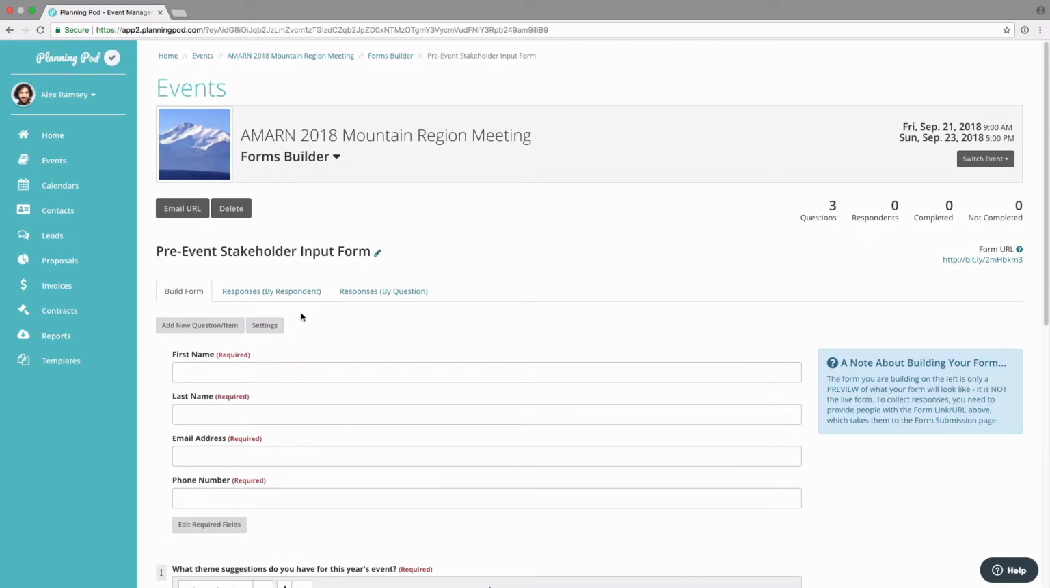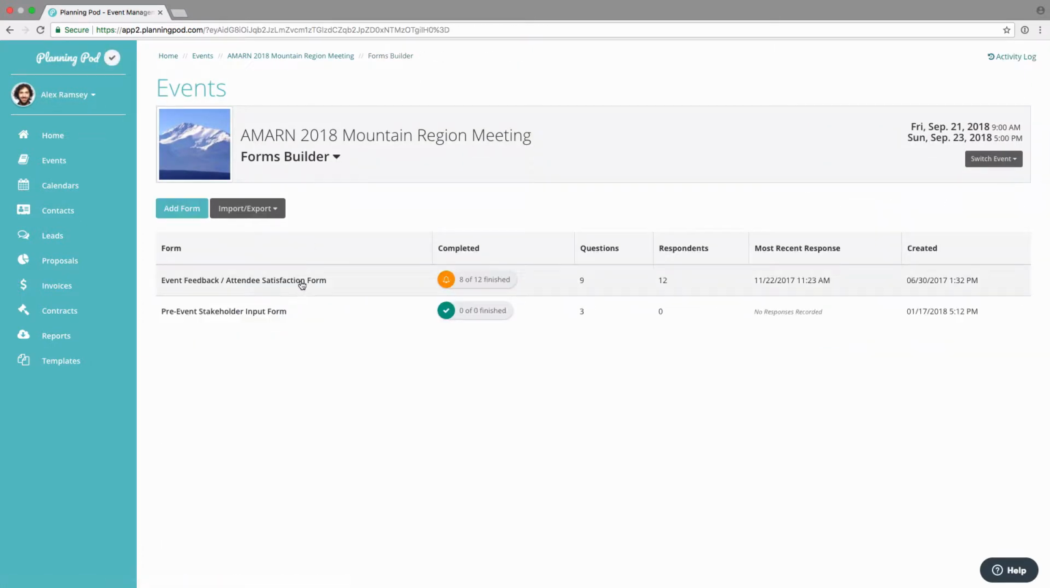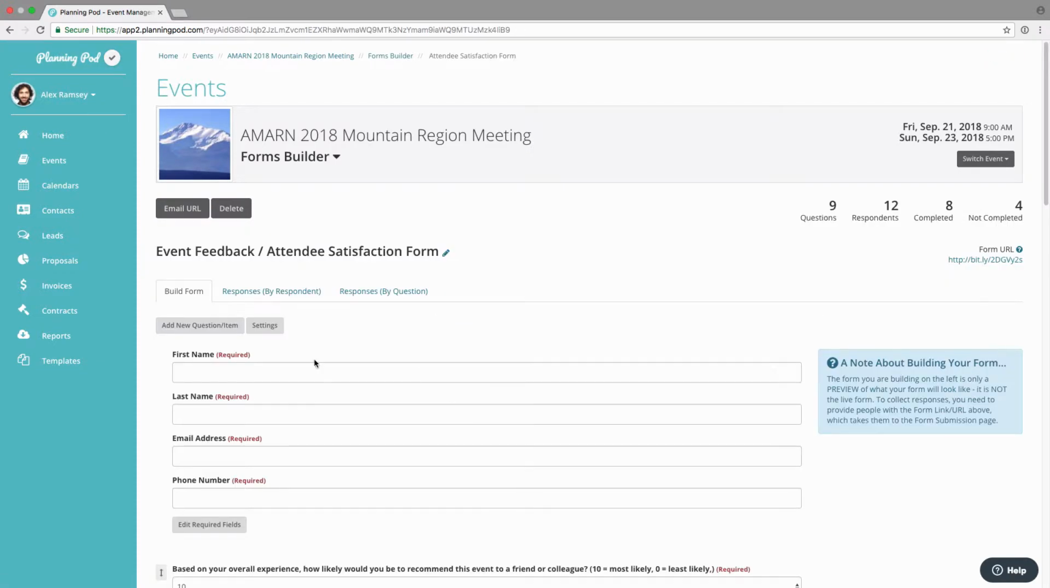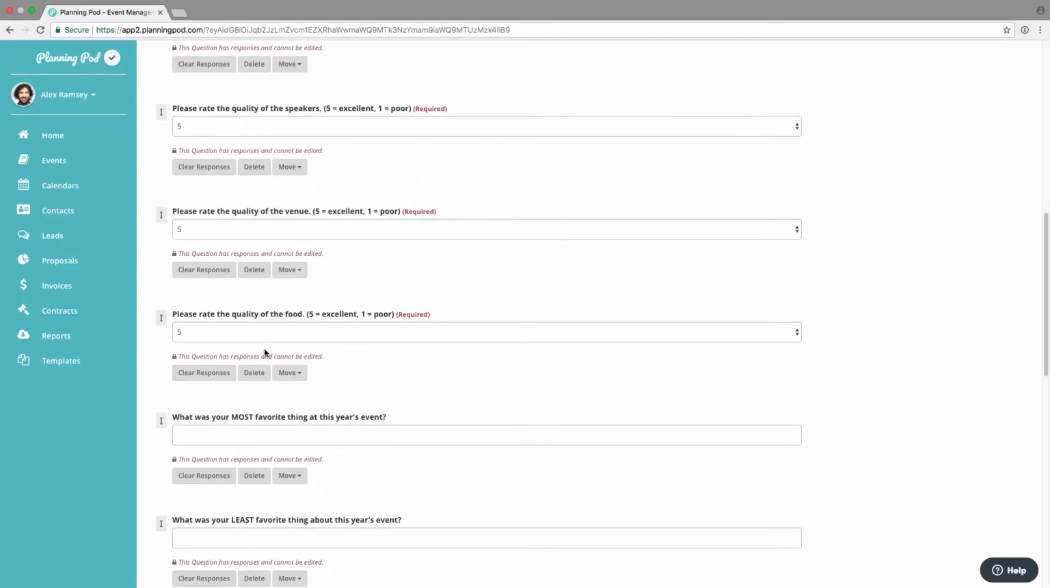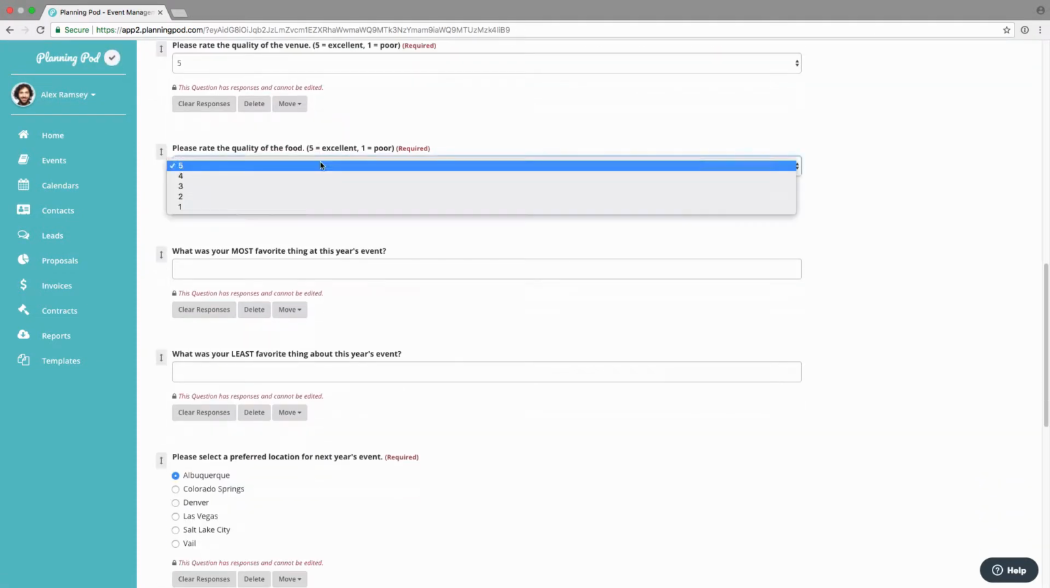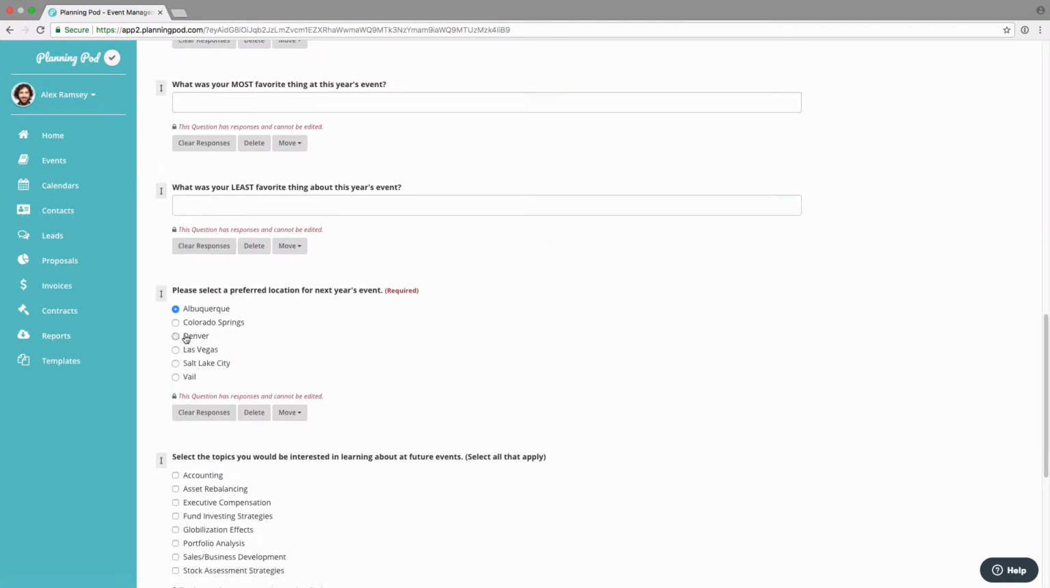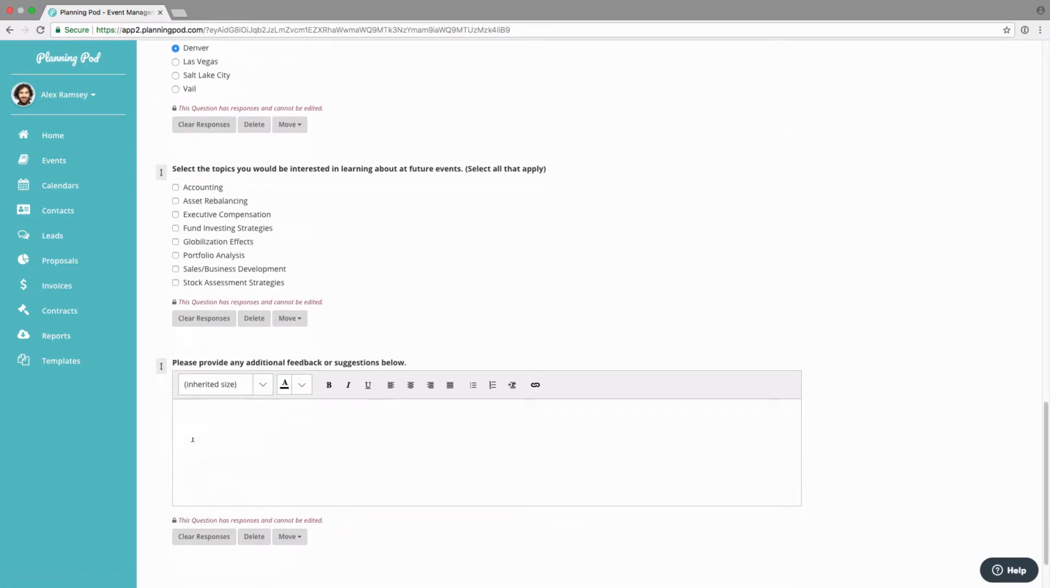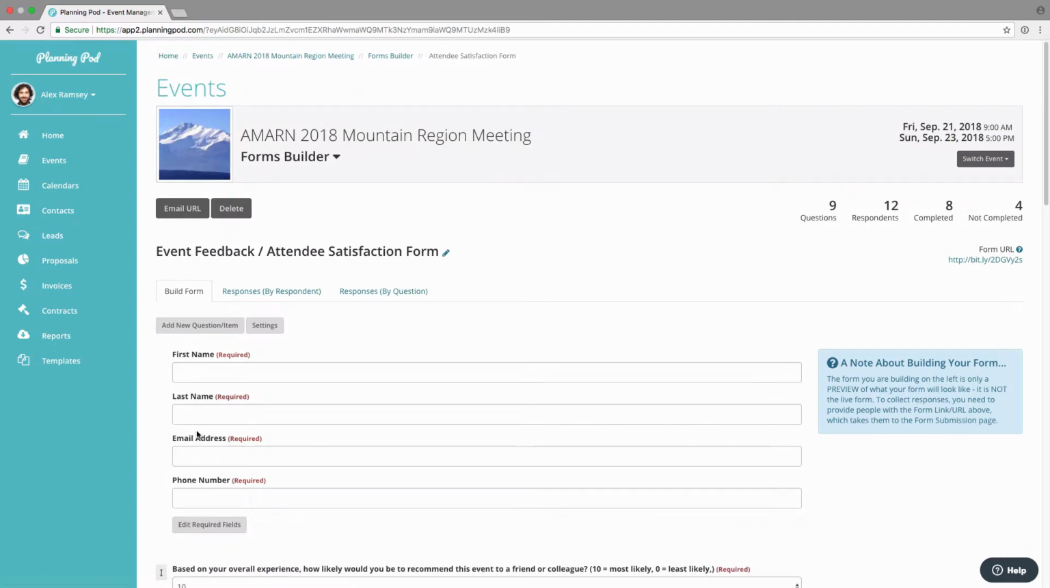I'm going to go to one we've already completed and for which we've started collecting responses. You can see here I've got quite a few multiple choice questions, different types of multiple choice, as well as text fields. And there are two ways you can collect responses.